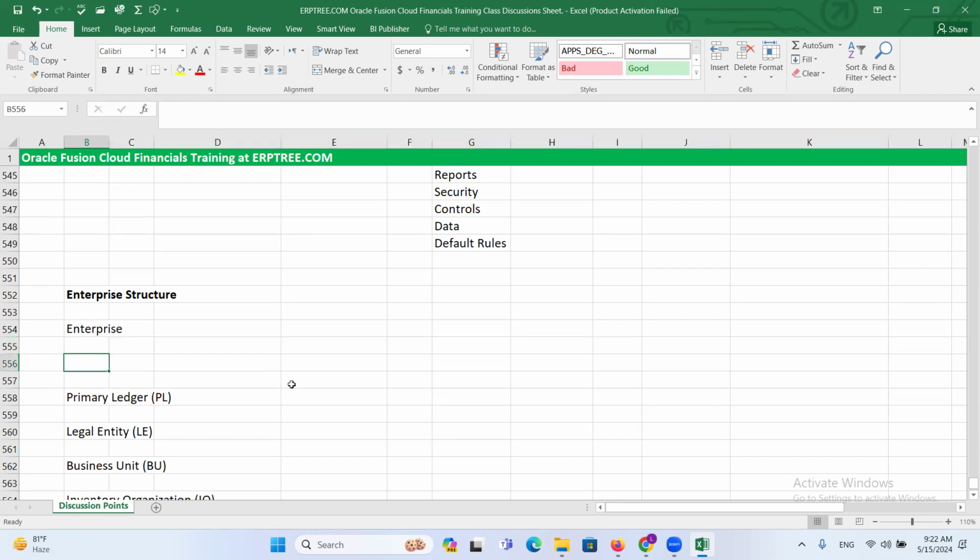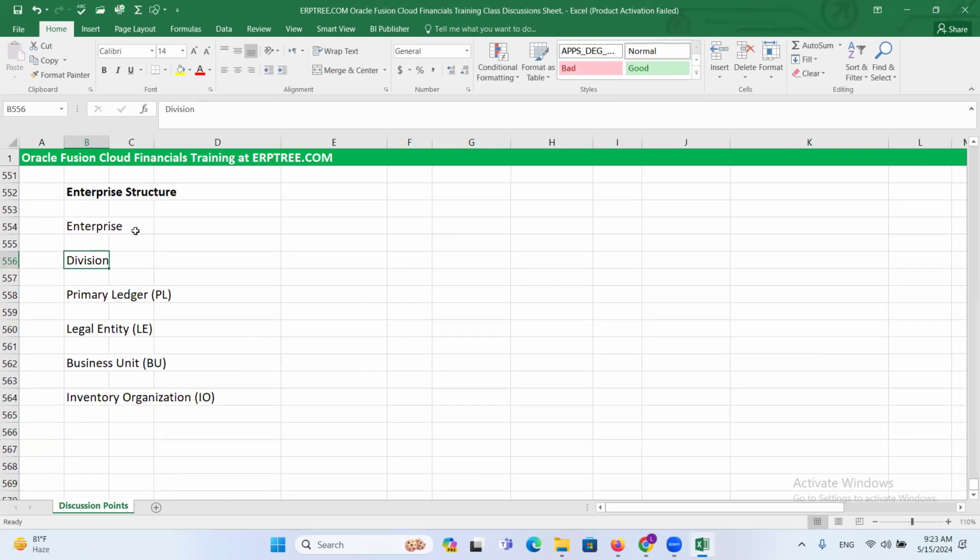So as a part of enterprise structure, under enterprise, we have a division also. Division. Now let's look into all these enterprise units. At enterprise level, we map the applications called HCM. At enterprise level, you maintain the employees information.